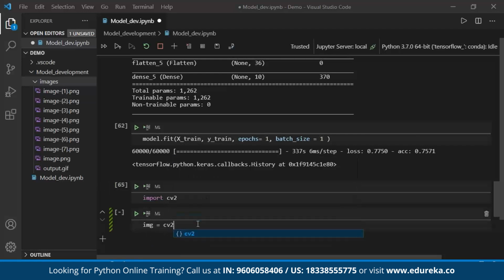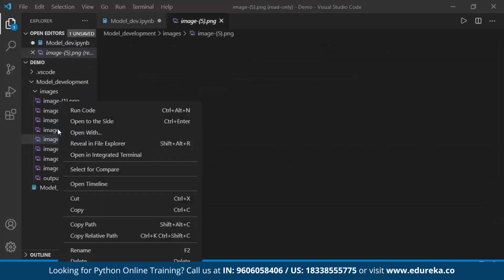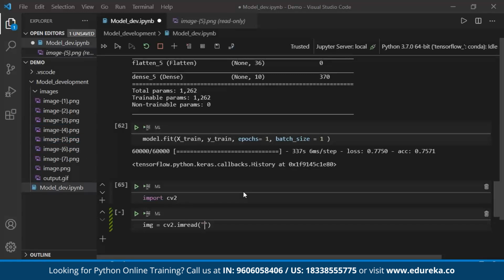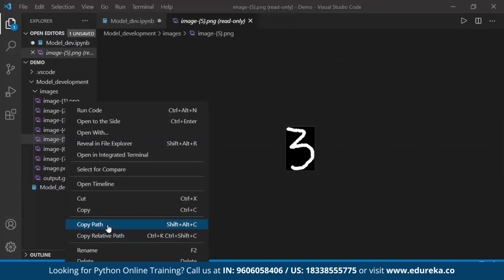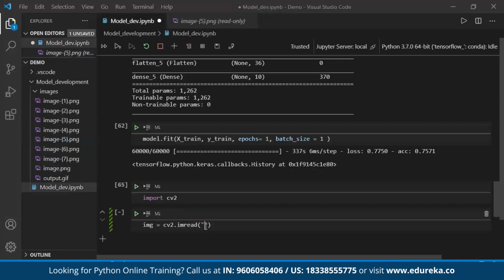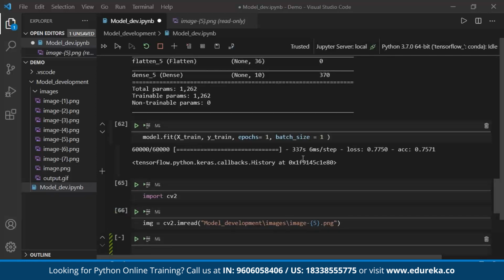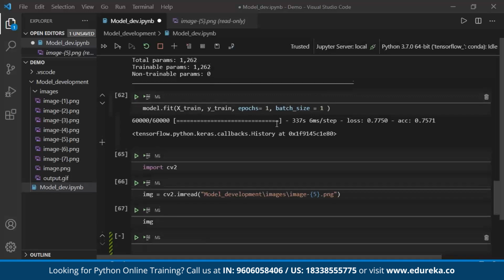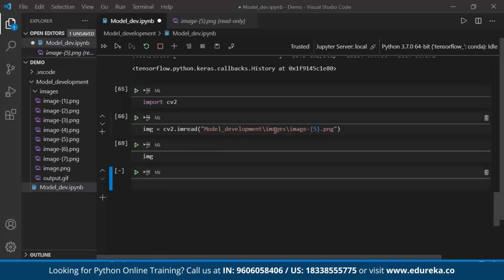Now let me just take any random image, and we know this image is 3, so I will copy this and paste it over here. Copy path, relative path, and then we'll paste it over here. Let's quickly execute this, and let's see what this image is. Dot shape. The reason I'm getting an error is because obviously I'm supposed to give a path like this, and yeah, it should work now. So now we'll try reading this image over here.